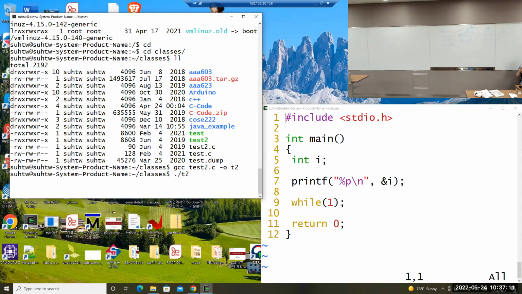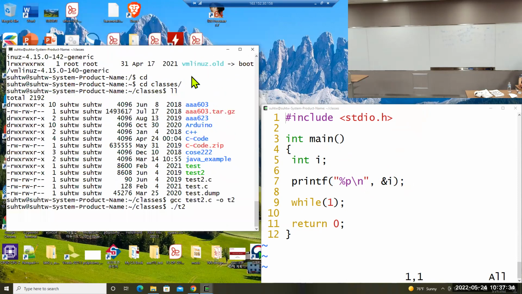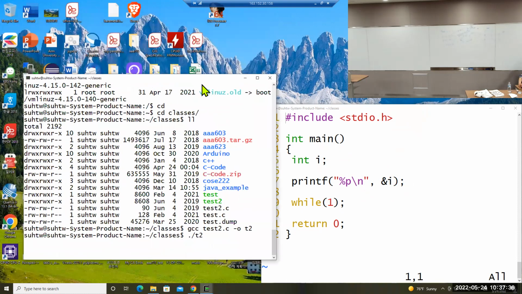It is printing out what? The location of the local variable i, right? Very simple program. So if you use the address format, that means the location of this local variable i, an integer type local variable. Before showing you the output, let me check out my Linux box.